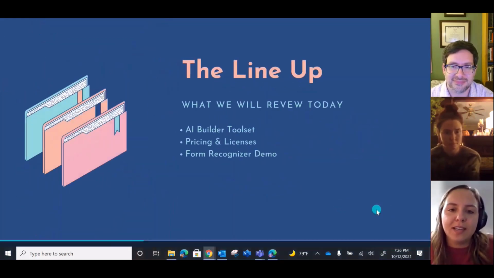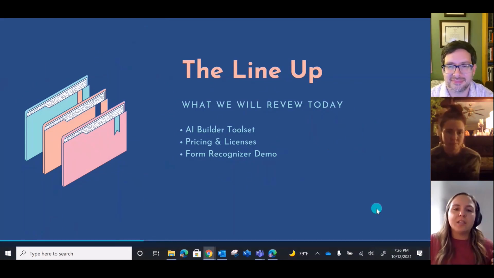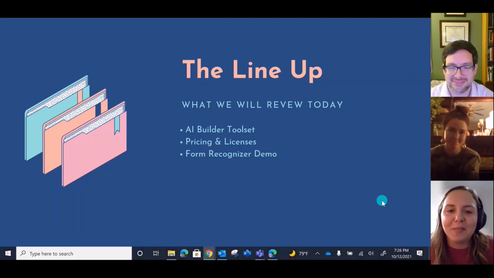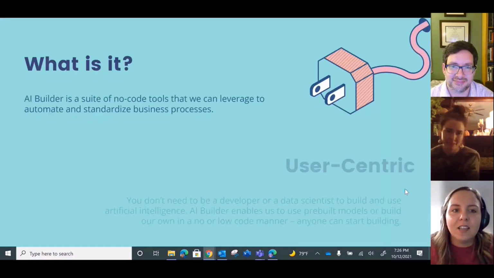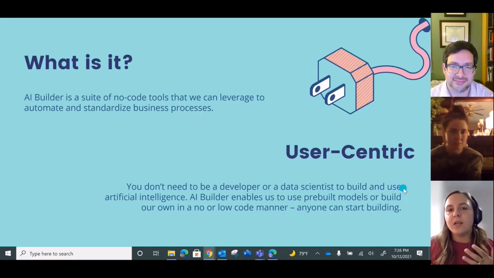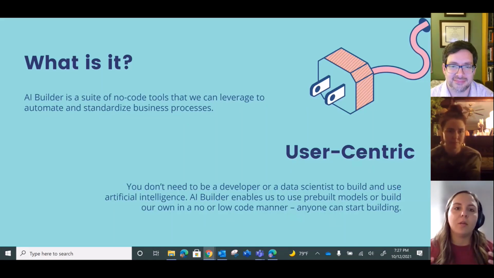All right, so again, we're going through the tool set. I always like to review pricing and licensing just because I'm a little bit nerdy and I like to know how much stuff costs and what I'm paying for, right? And then we'll dive into a demo. So what is AI Builder? For anyone who's not familiar, it's an extension of the Power Apps, Power Automate, Dynamics 365 offering.